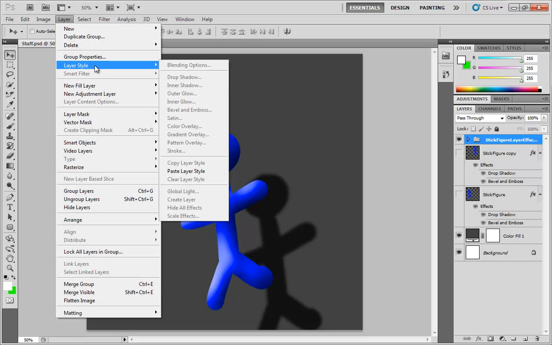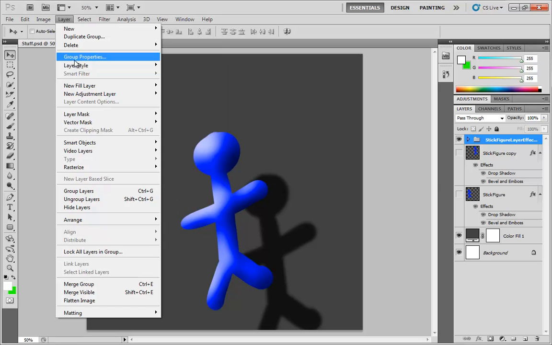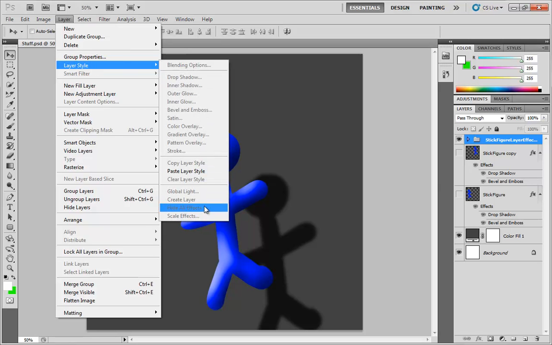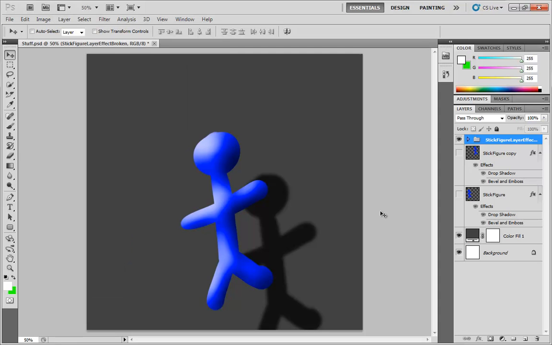It's just a quick breakdown of some options that are not available in too many locations and not easy to stumble across, but can be very cool. That includes the global light, the create layer option, hiding all effects, and scaling our effects. That will wrap up everything for this video. Thanks a lot.